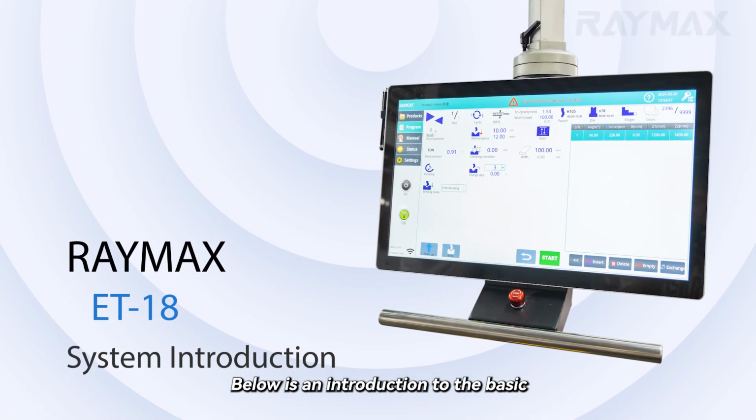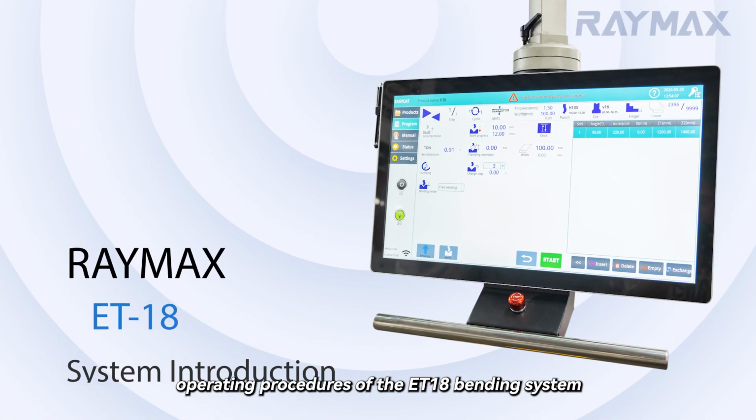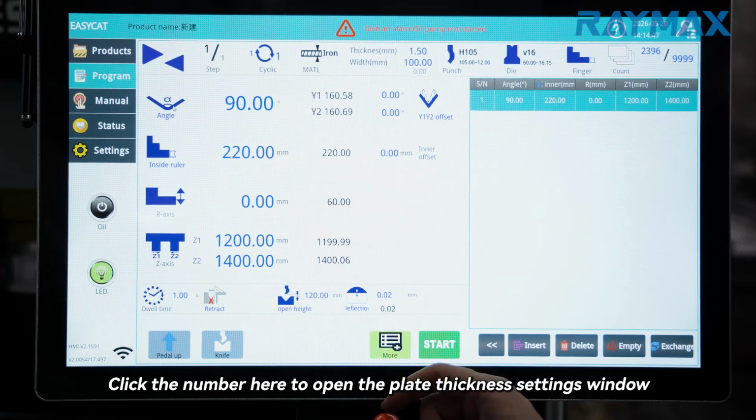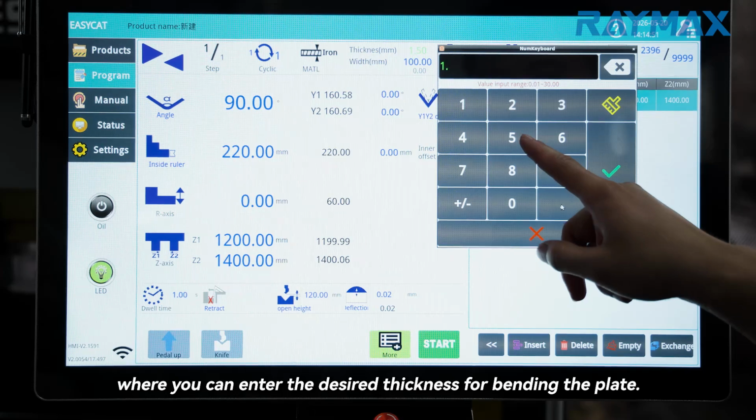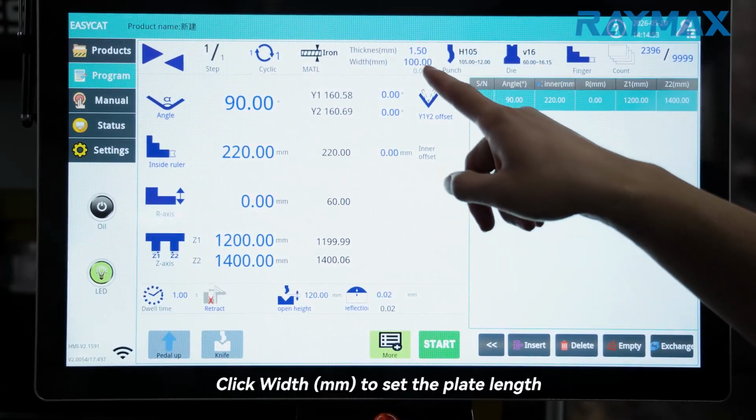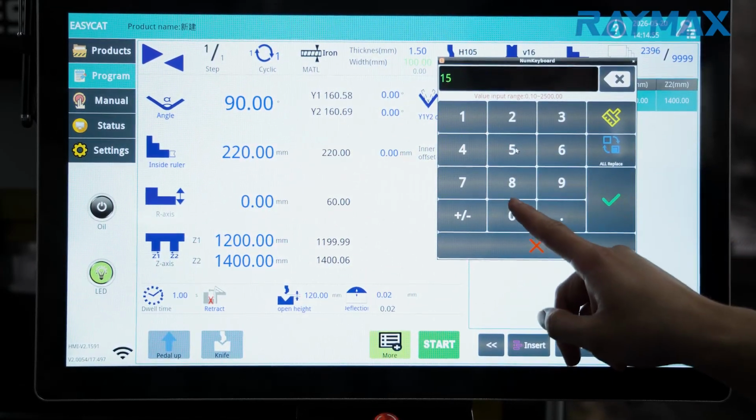Below is an introduction to the basic operating procedures of the ET18 bending system. Click the number here to open the plate thickness settings window, where you can enter the desired thickness for bending the plate. Click Width to set the plate length.